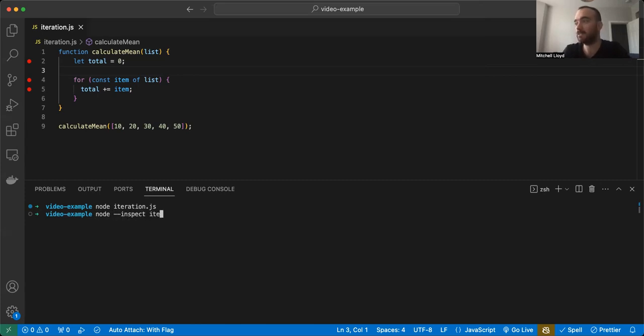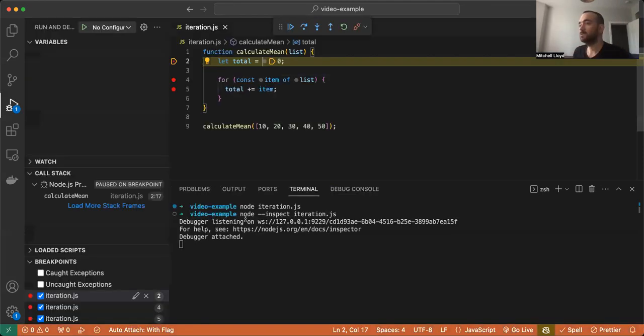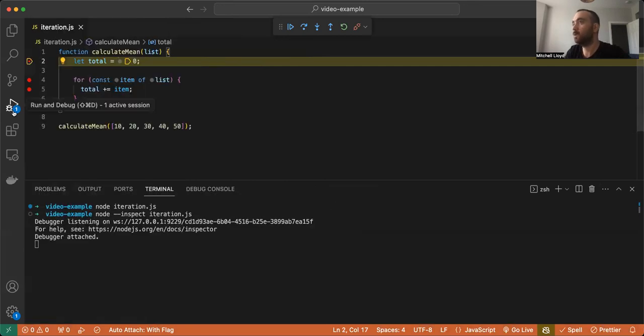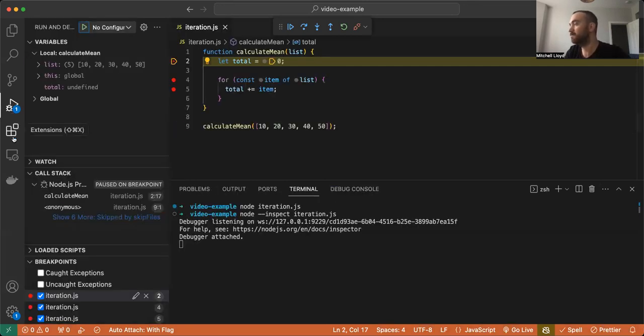So if I hit Enter on that, now I can do node --inspect iteration.js. So now I'm using this additional inspect flag when I run this file with Node. And when I hit enter now, something different is going to happen. Now we've invoked the debugger within VS Code, and we get down to this debug panel over here, and it's telling us that we have one active session.